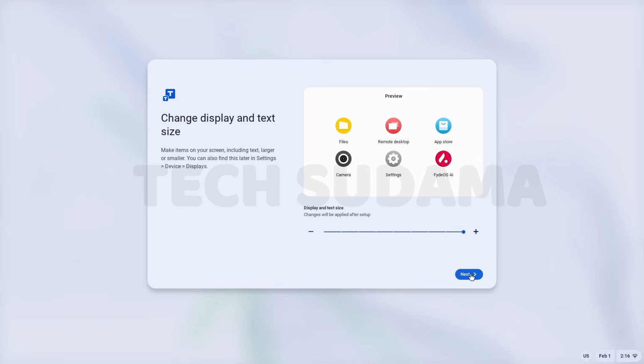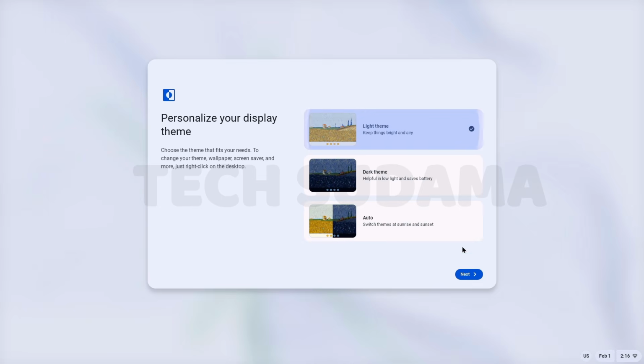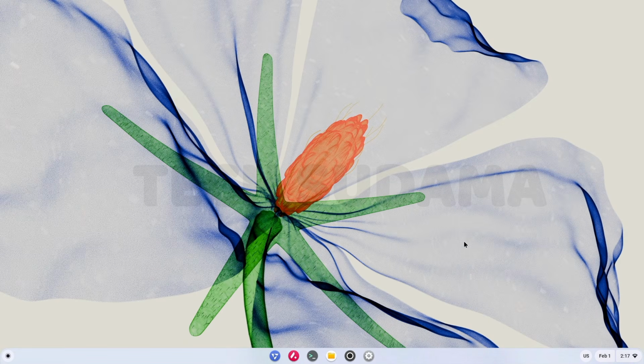Again, click on next. Now you can choose your icon size and click on next. Choose your theme and click on next. And check these two options and click on get started. And congratulations, you've successfully installed FydeOS 22 on your computer.